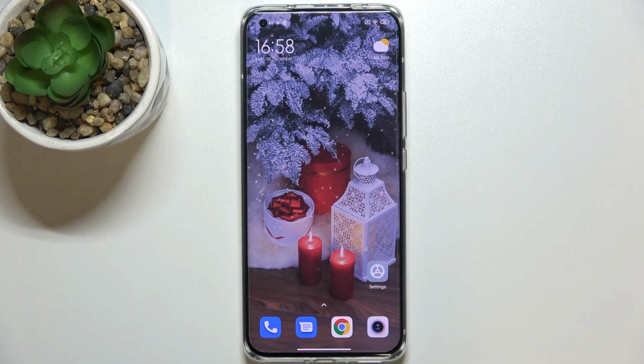Hi everyone, in front of me I've got Xiaomi Mi 11 Ultra and let me share with you how to set camera timer on this device.